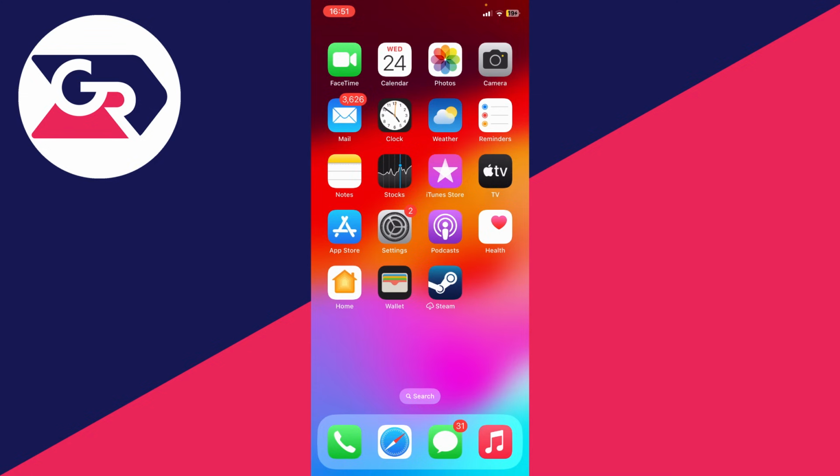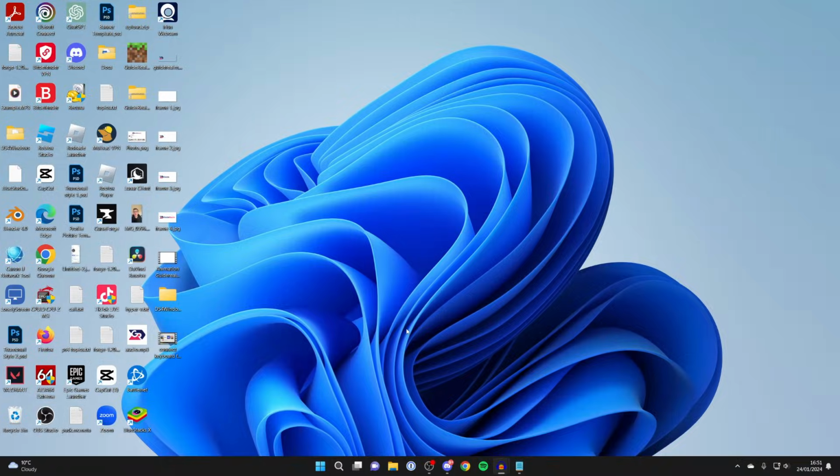To do this, you're going to need a computer. This can either be a Windows PC or a Mac, so go onto that now. And now here we are. If you're using a Windows PC, we're going to need to get iTunes, but if you're using a Mac, you can actually just use Finder. You're also going to need to connect your phone to your computer.